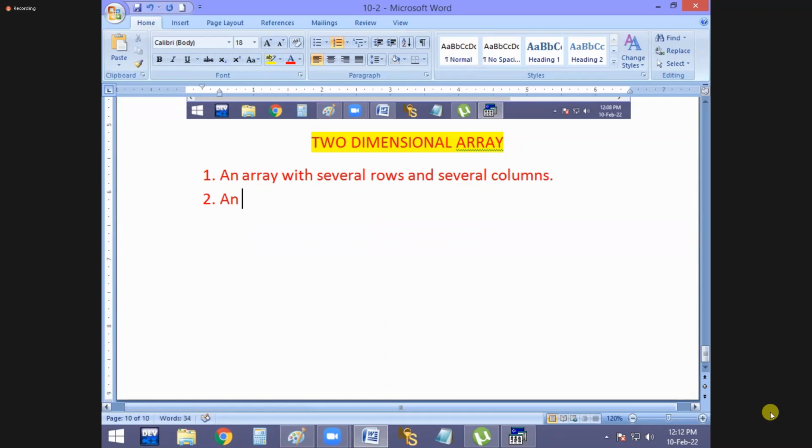Otherwise, an array with two subscripting operators, meaning brackets. How many brackets? In a one-dimensional array, how many brackets are there? But here, the major difference between a one-dimensional array and a two-dimensional array is that a one-dimensional array consists of only one bracket and a two-dimensional array always contains two.